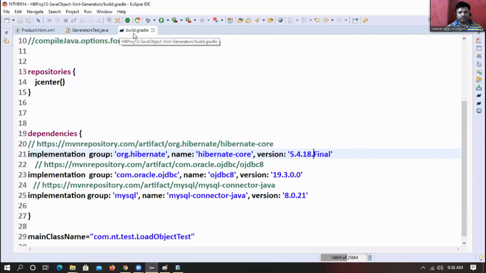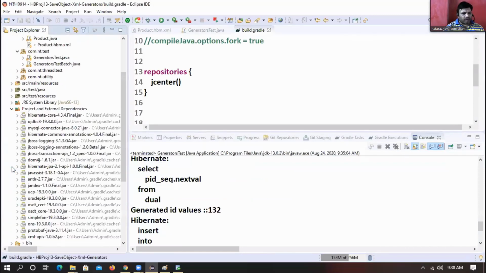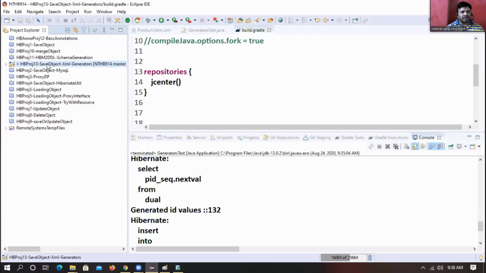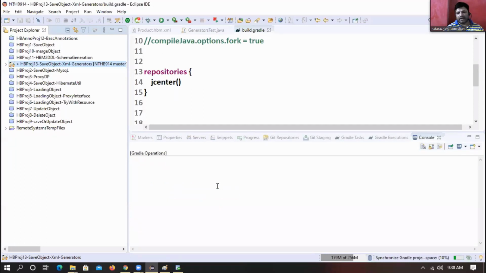5.1.18. 20 also might have come, don't worry. Yes, project and this array still it is showing this one. That means Gradle refresh not happened. Let me do Gradle refresh. Here is my Gradle refresh.